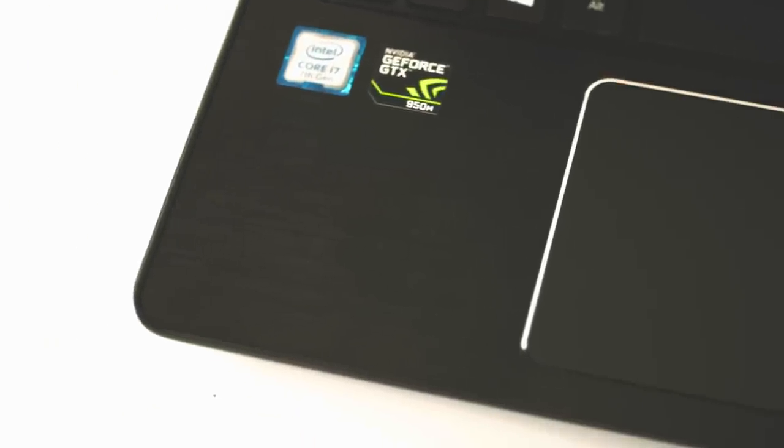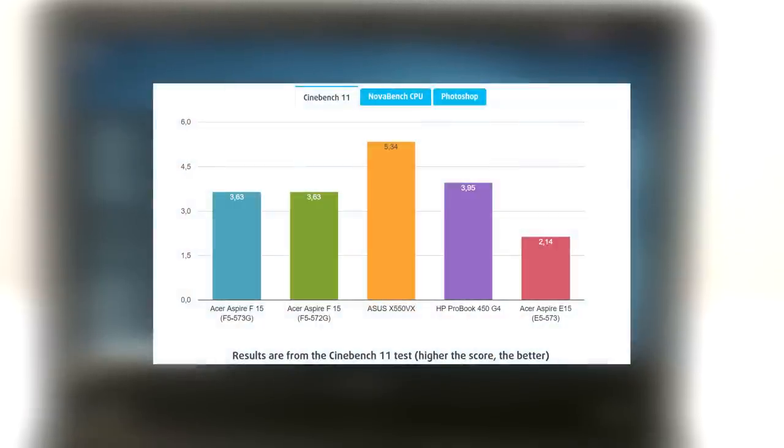The Intel Core i7-6500U processor gives a slightly better performance than its predecessor, with an emphasis on the power efficiency feature. We compared the F5-573G with other notebooks with the same CPU.